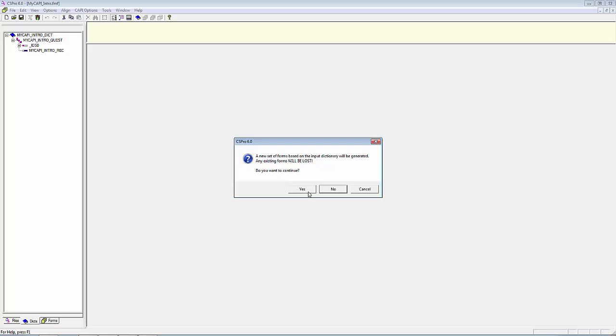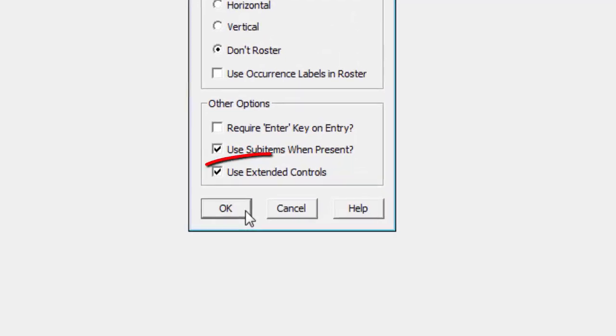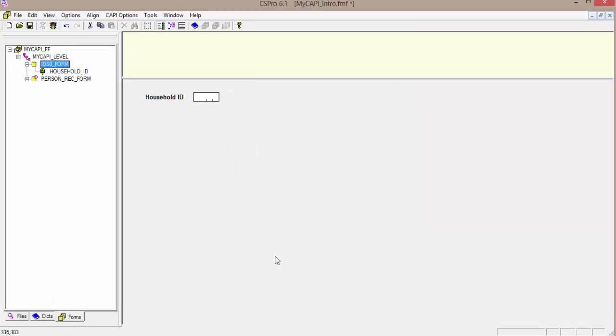CSPro tells you that a new set of forms based on the input dictionary will be generated, and asks, do you want to continue? We'll say yes, and we will accept the defaults. Note for a CAPI, it is important that Use Extended Controls is checked. Click OK. CSPro has generated the form for household ID fields and for the person record.